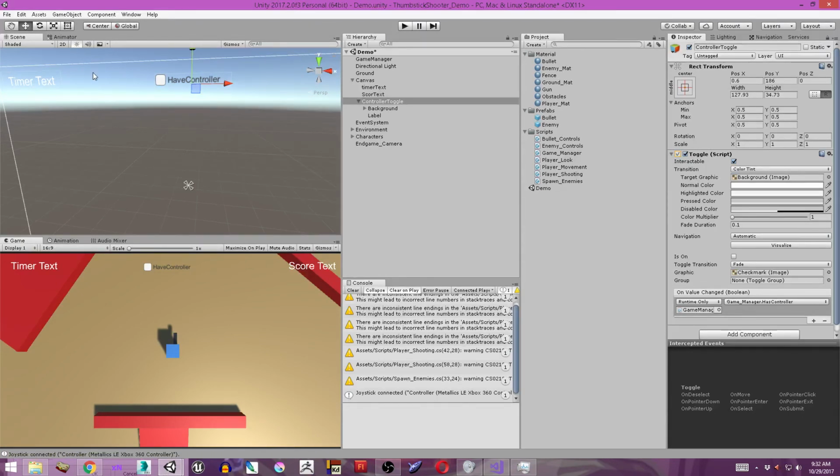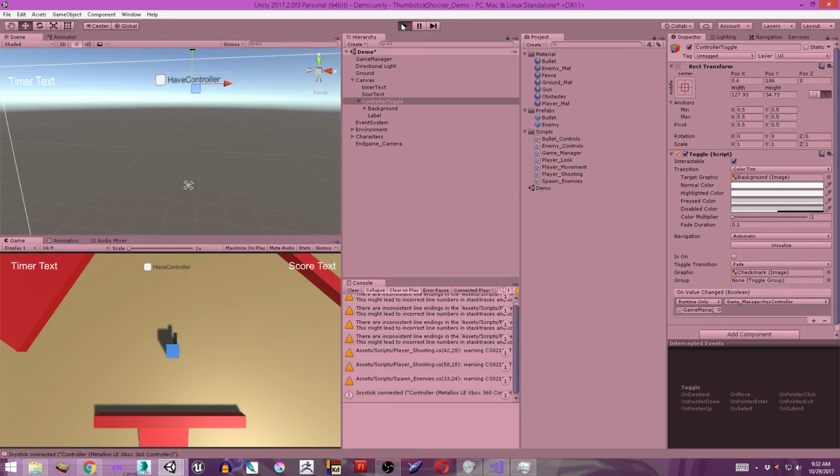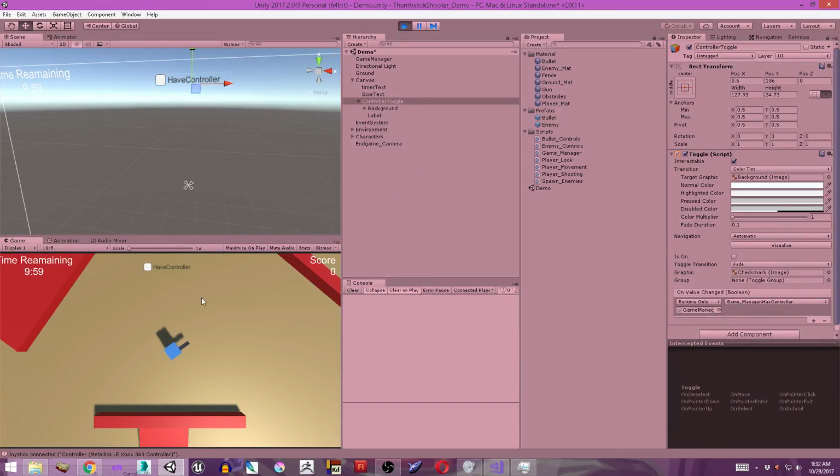Okay, and then we'll see the message. It's joystick connected, awesome, metallic, Xbox 360. I'm going to hit play. And when I press stuff, it doesn't do anything. I'm going to switch this. And the right stick is working, but the left stick is not. The shooting is working, which is cool. The right stick is actually inverted, which isn't what I want.